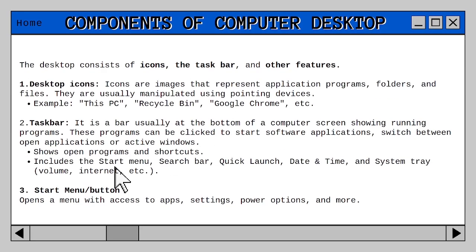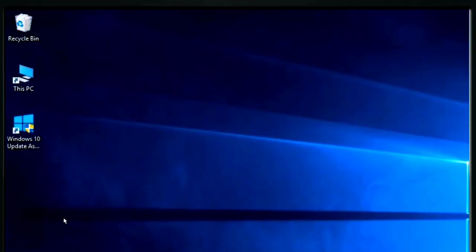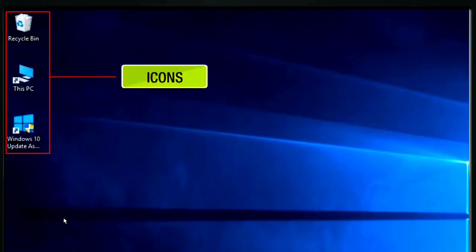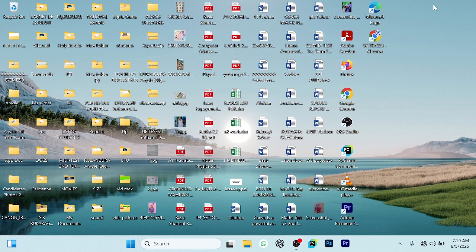Components of the computer desktop. The desktop consists of icons, the taskbar, and other features. Number 1. Desktop icons. Icons are images that represent application programs, folders, and files. They are usually manipulated using pointing devices.